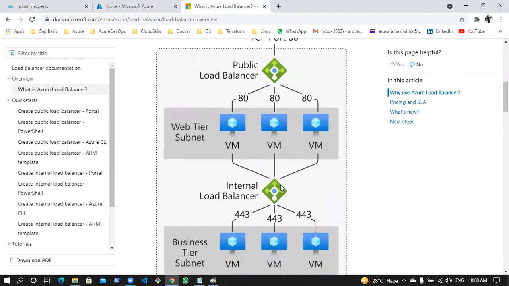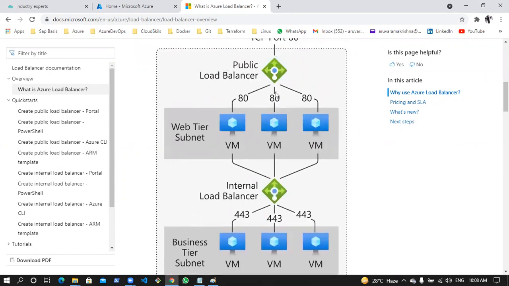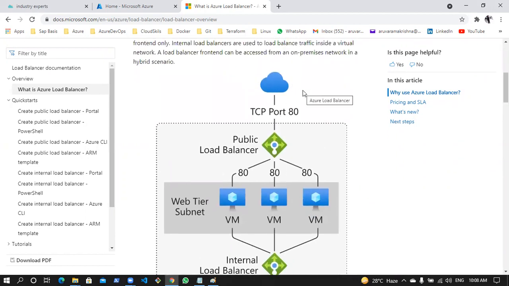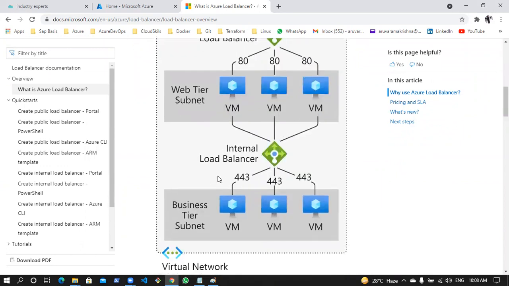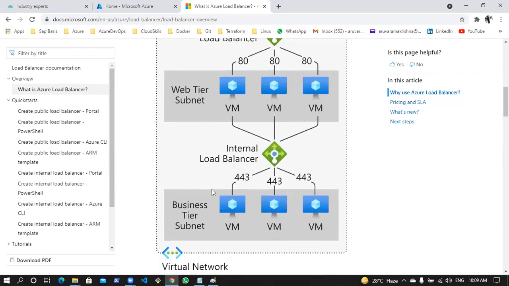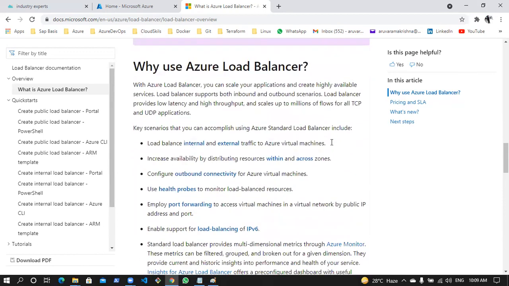Here we have two types of load balancers. One is the public load balancer, and the other is an internal load balancer. The public load balancer we use for public facing portals, whereas the internal load balancer we use for the backend databases. Let's say your application has a database in the backend, and if you want to route the traffic from your application to the database, we use the internal load balancer. We'll discuss these two in detail, the public load balancer as well as the internal load balancer.